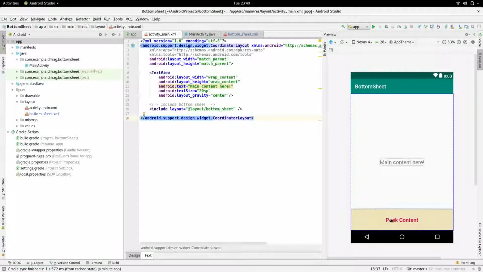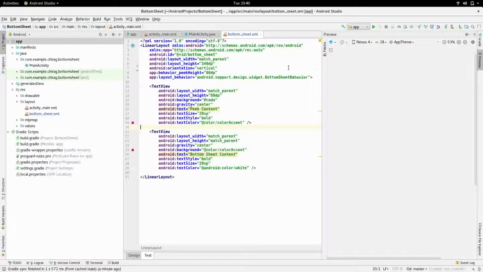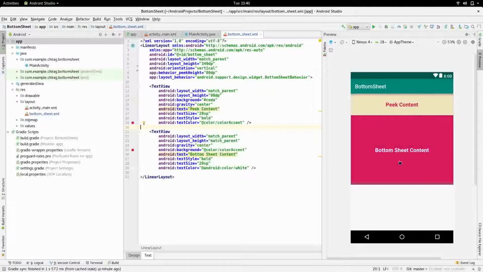In today's video, we're going to learn how to create a bottom sheet. A bottom sheet is nothing but a layout. A small part of this layout is shown on the bottom of the screen. When the user uses this small part of the layout to swipe up, the entire layout is revealed. This is a very elegant way of displaying additional information.